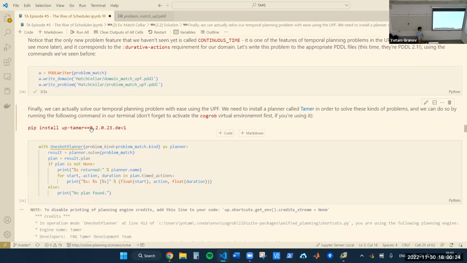So now, whoever hasn't done so, you can install the planner we'll be using in this tutorial, which is called Tamer. Tamer has pretty decent support for numeric and for temporal planning problems. So pretty much every part of this tutorial will rely on this Tamer planner. So if you take a few seconds, just install it before you run anything else. Otherwise, it won't really give you errors.